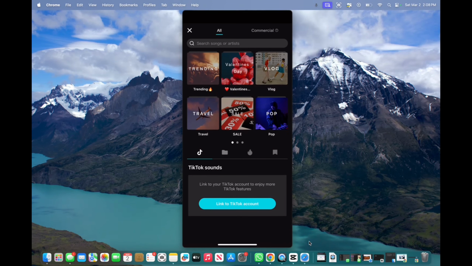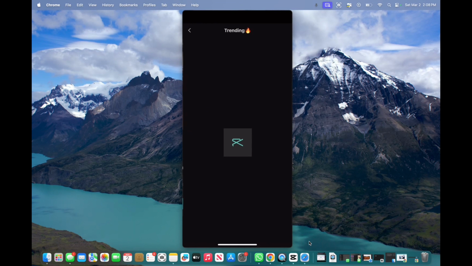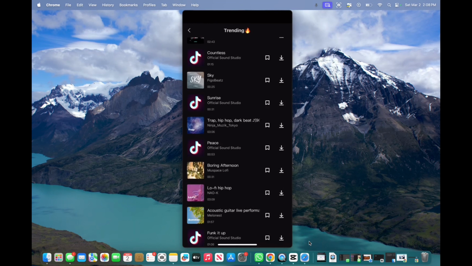And now we have the TikTok sound categories where we can link our TikTok account. And you're basically able to add any song from TikTok there, or you can just go up where it says search songs or artists. And we can click on the trending category, the Valentine's Day category, the vlog category, right? So let's click on the trending category. And now we have all these songs to choose from.